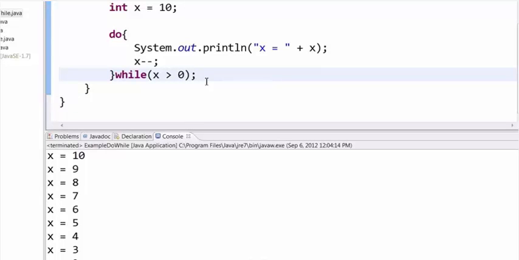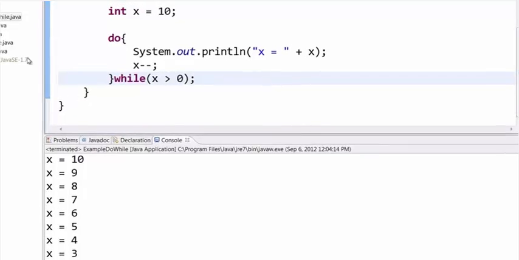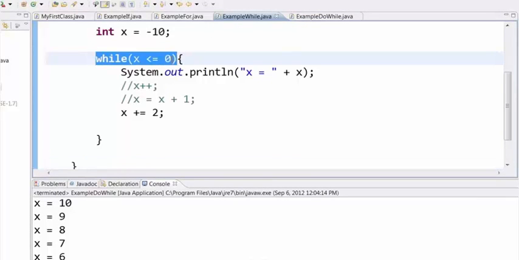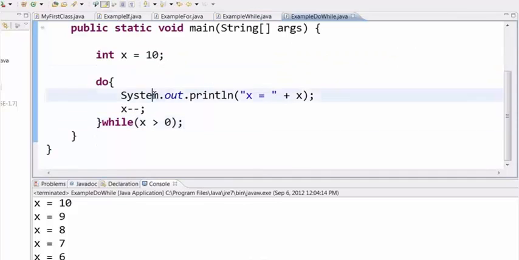So what is the difference between while loop and do while loop? Well, for a while loop, you can see that it first checks for the condition. It checks if x is less than or equal to 0, and then it goes and prints it. Whereas for do while, it will first print the statement, it will do all the work, and then it will check for the condition. So the main difference is the do while statement will run at least once.